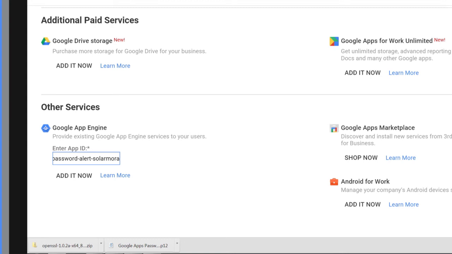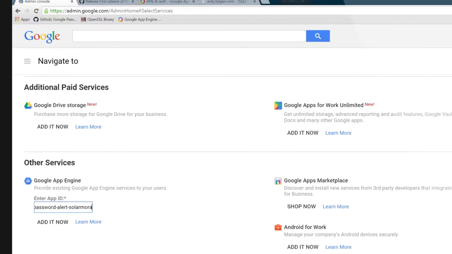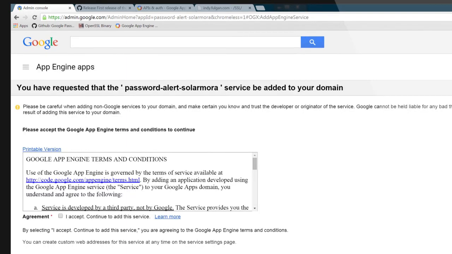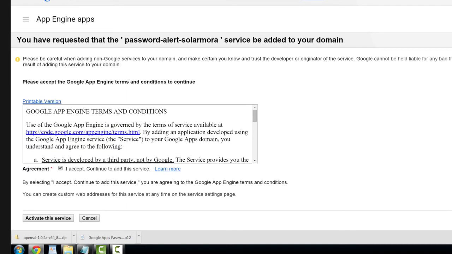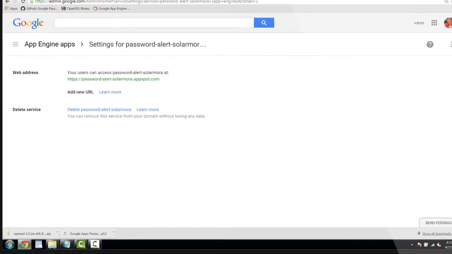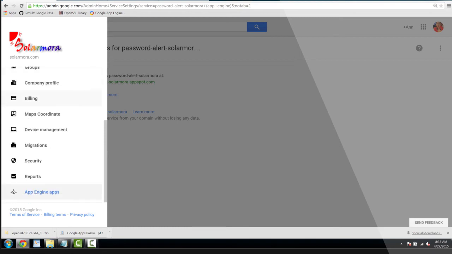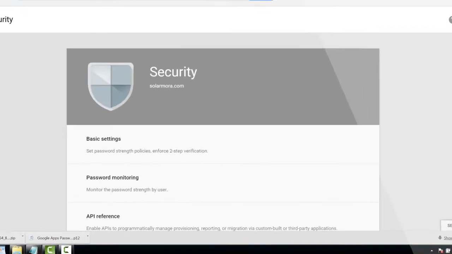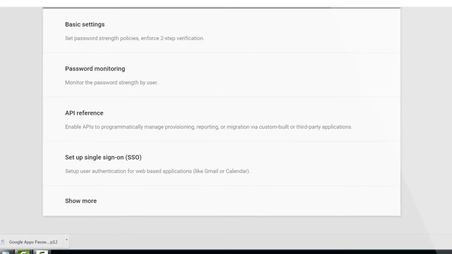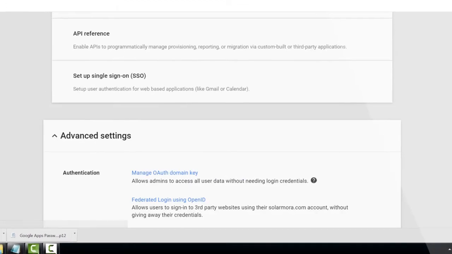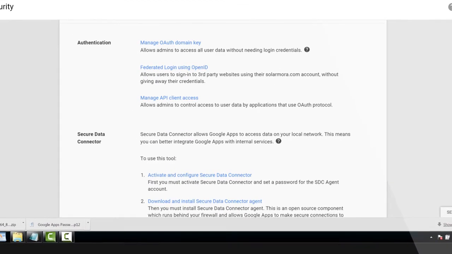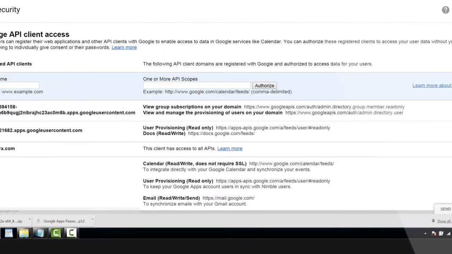If you've forgotten your app ID, you can view it at console.developers.google.com. Read the agreement, accept, and click Activate this service. Next, we'll delegate domain-wide authority to your service account in the admin panel. Click the navigation button in the admin page, then click Security, Show More, Advanced Settings, then Manage API Client Access.